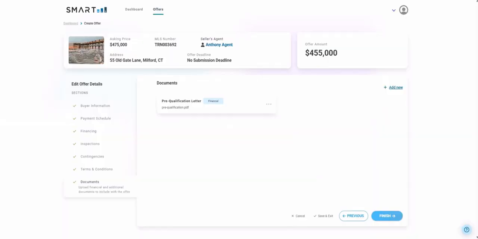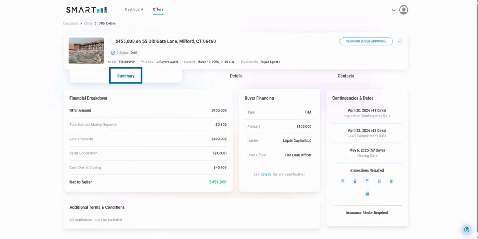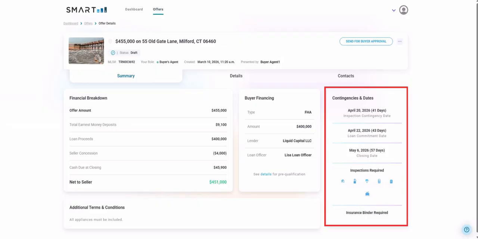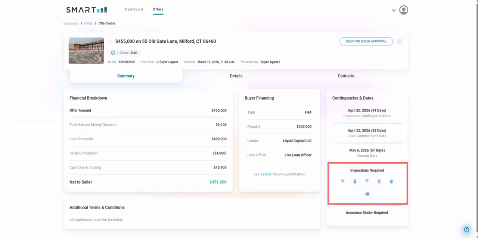Once all sections have been completed, click Finish in the bottom right. You'll then arrive at the summary screen, which gives you a synopsis of everything you just entered. On the right-hand side, you'll find the Contingencies and Dates section. Under Inspections Required, each inspection is represented by an icon. Hovering over any of the icons will display what that specific icon represents.